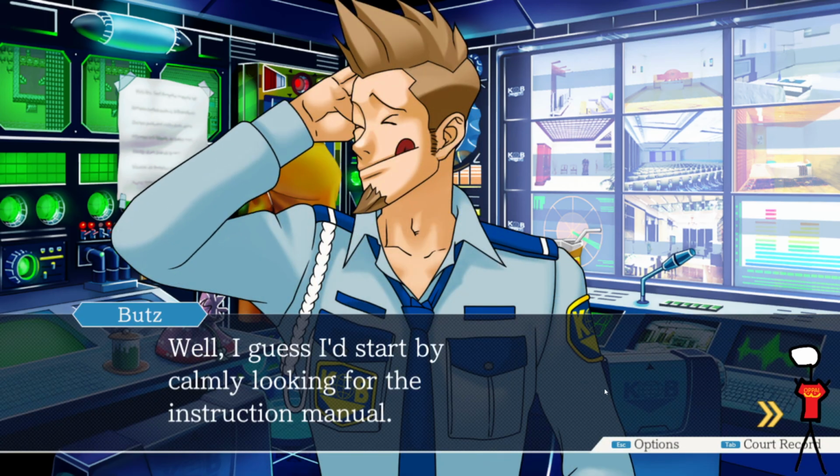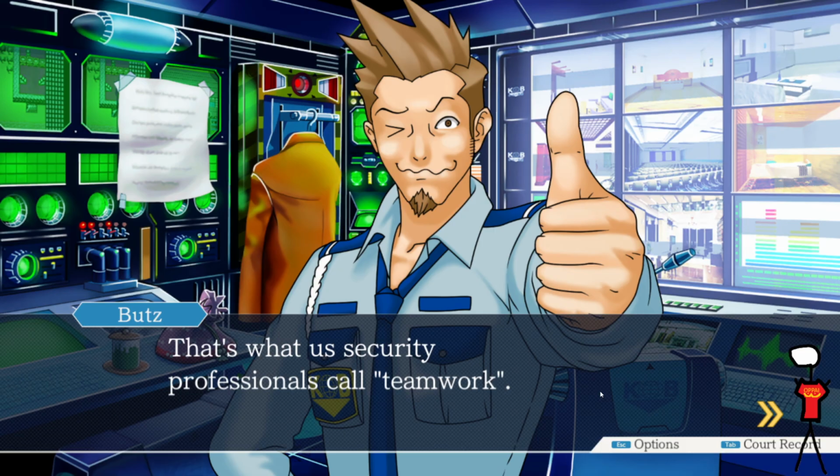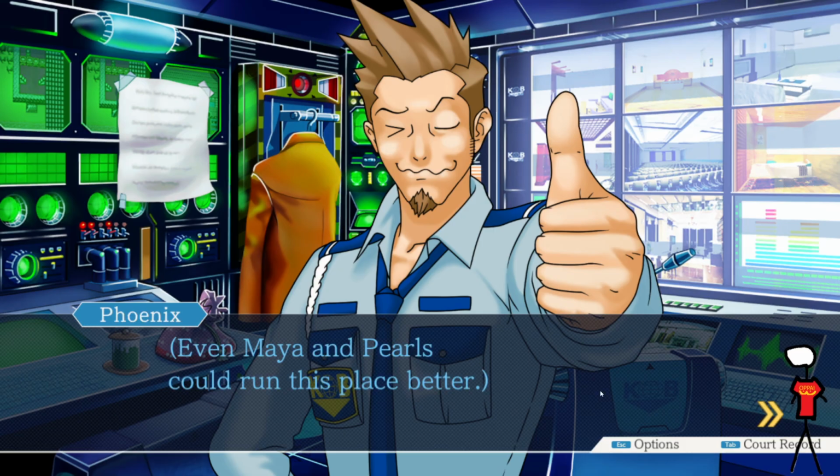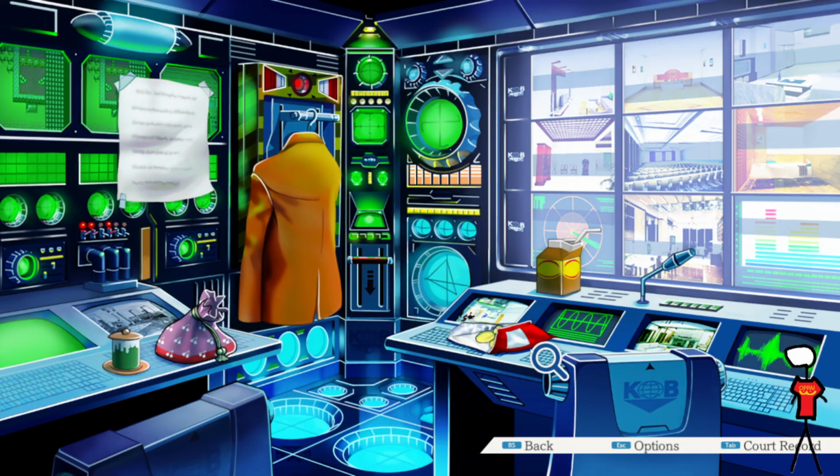Well, I guess I'd start by calmly looking for the instruction manual. During the time, my partner, the old lady, would calmly look for her reading glasses. That's what security professionals call teamwork. Okay, I think I got everything, in this room, at least.